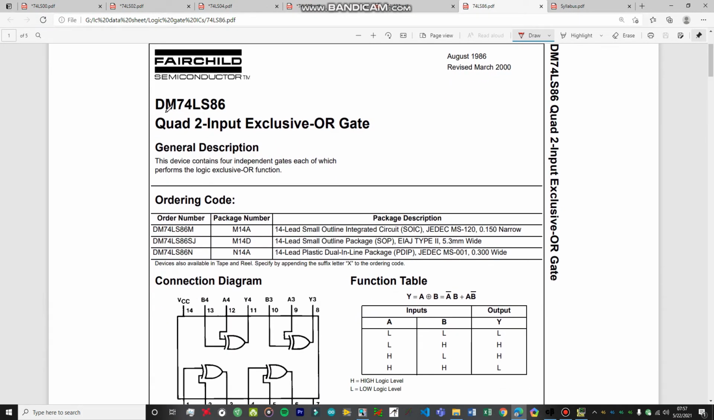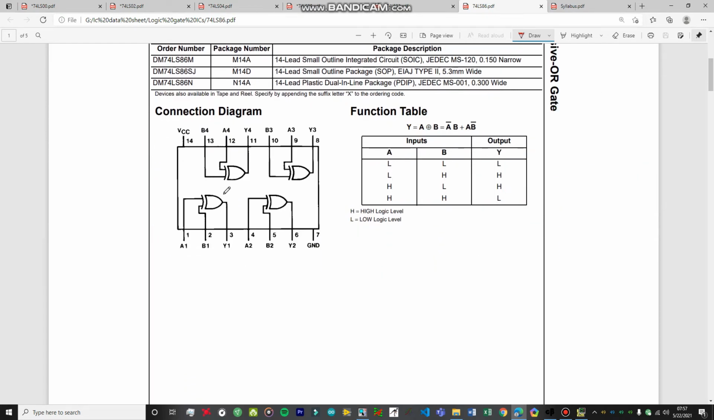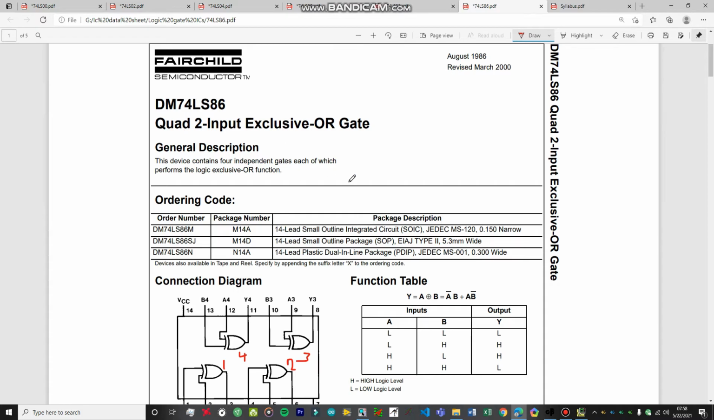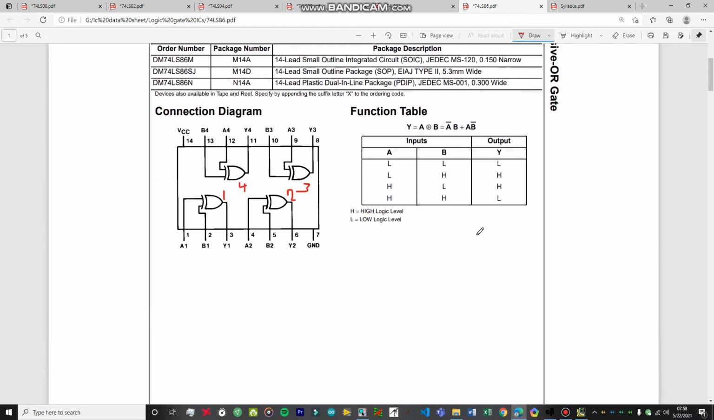So the next IC for today, which is also going to be our last IC, is a quad channel gate IC. The IC number is 74LS86. So these are 4 gates. By the way, I'm referring to the data sheets of this IC, and all the data sheets will be linked in the description box below, so do check out the description.